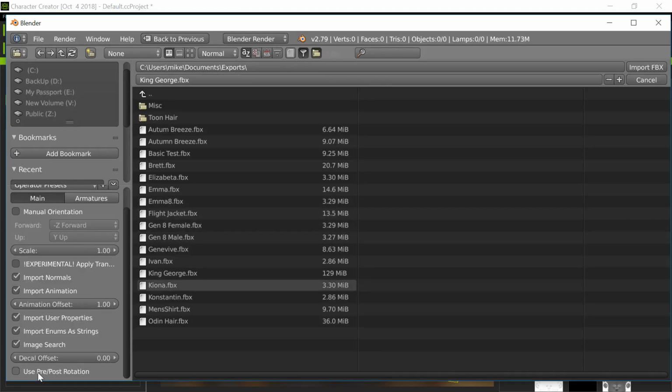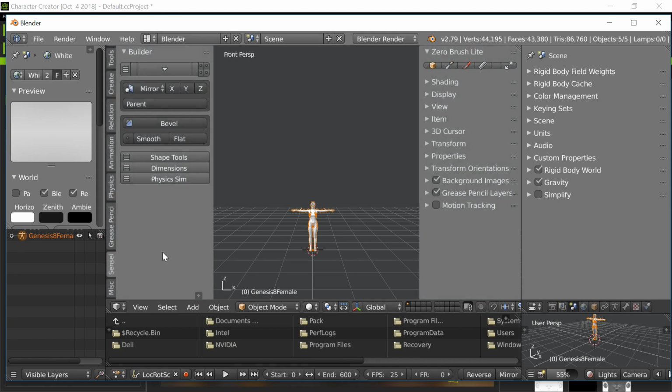And remember, we turn off post rotation. I don't bother to turn off import animation anymore because apparently that doesn't make a problem. So basic test, I can import it. So now it's here. And now after it imports, I'm going to run my plugin.